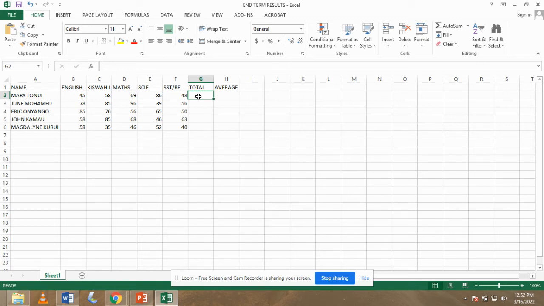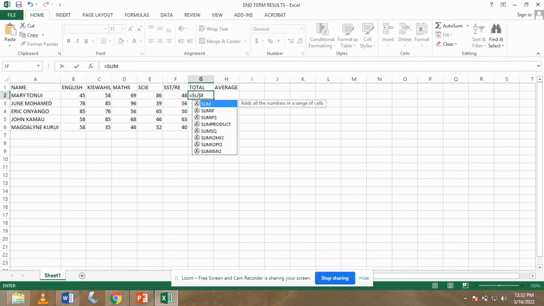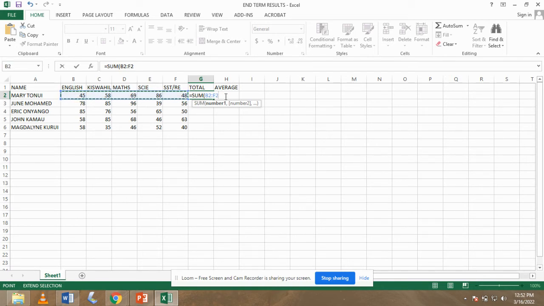So the formula for total: you start a formula with an equal sign, and then write sum, and then open the bracket. Then you tell the computer which cell to which cell you are working the total from. So you are working from this cell, which is P2, and then you put a colon. That colon means through, and then through which cell? Through this one, and then you close.